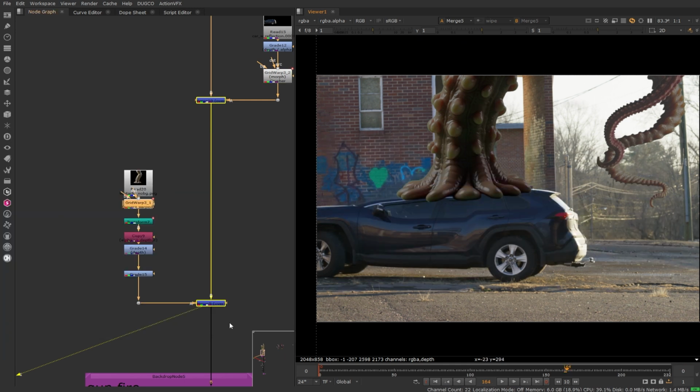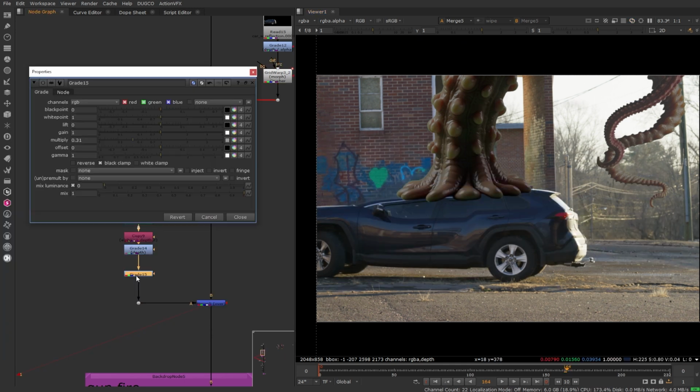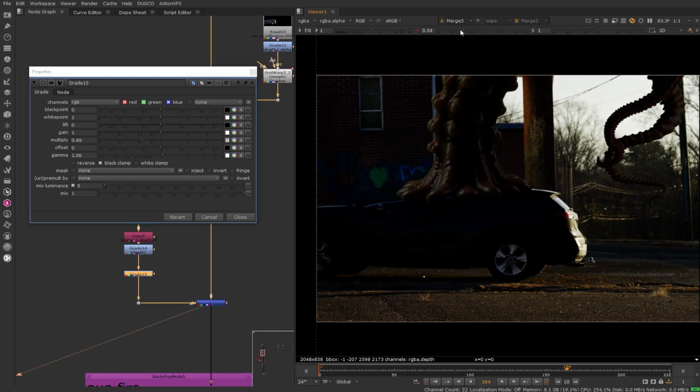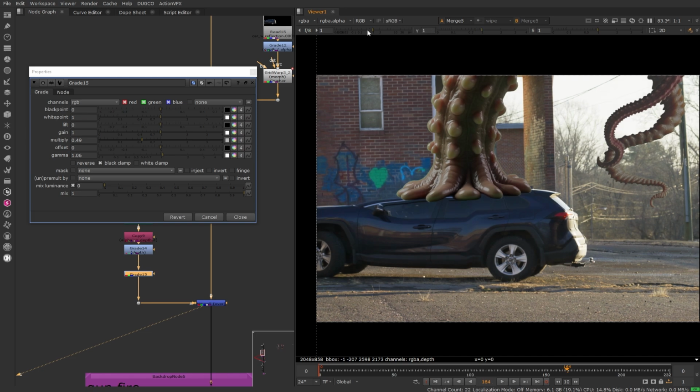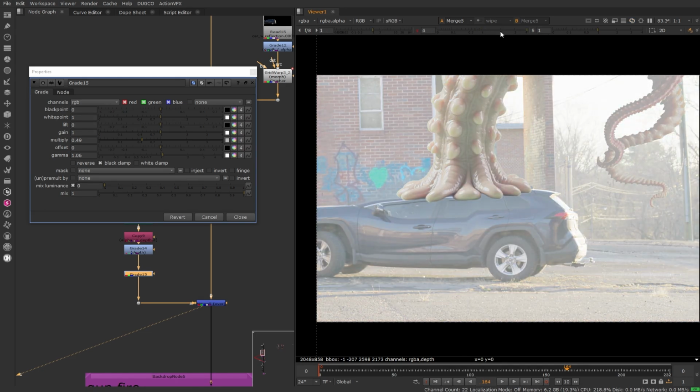So here we can actually color correct this foot too, based on the car. It's a little bit dark right here. We want to brighten it up so it matches the car. And then I'm going to expose this down a little bit with the f-stop. Well, actually, let's up it. There you go. Because we're going to match the black point.